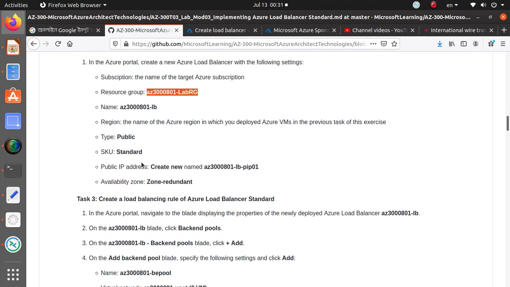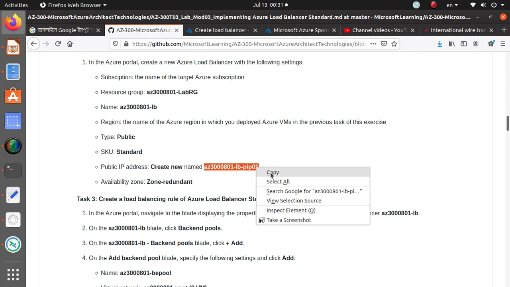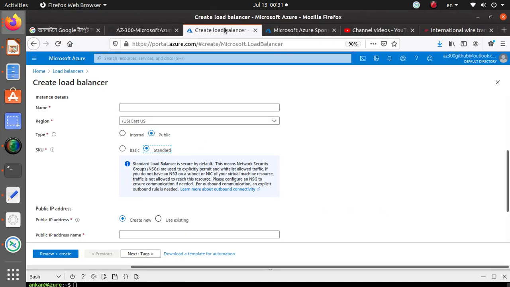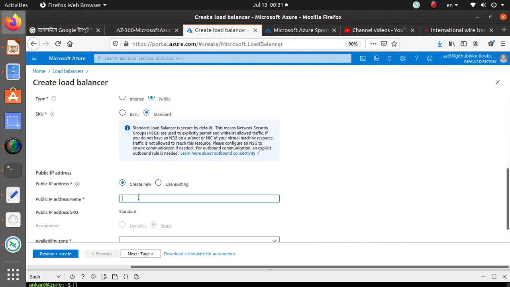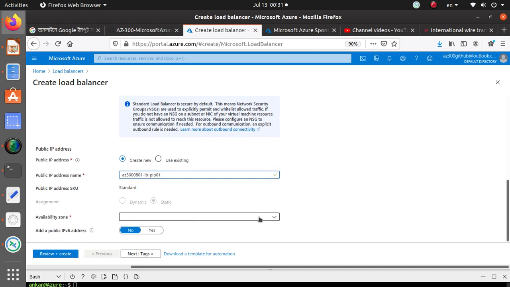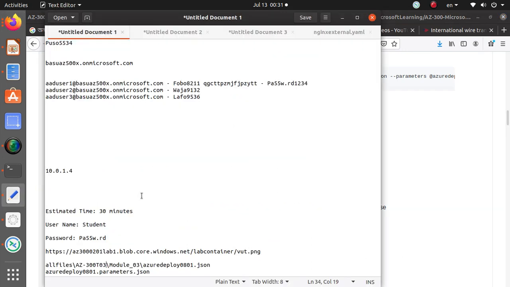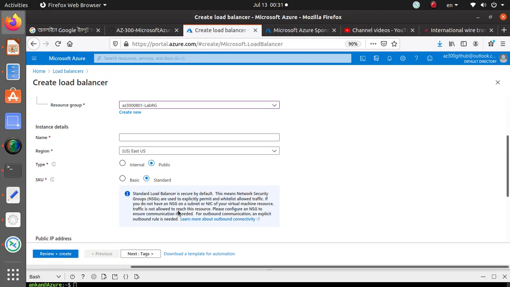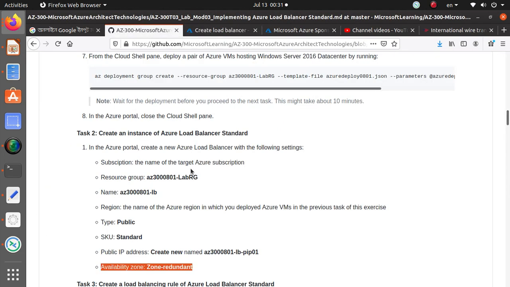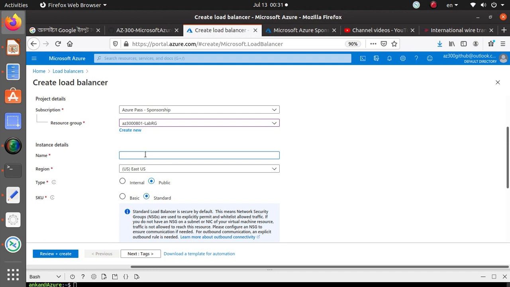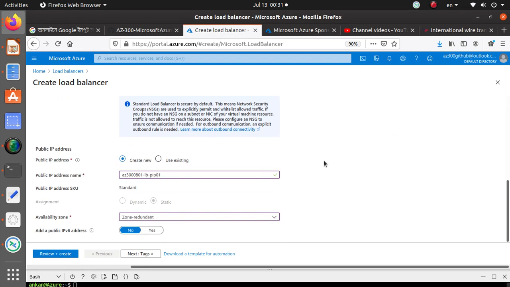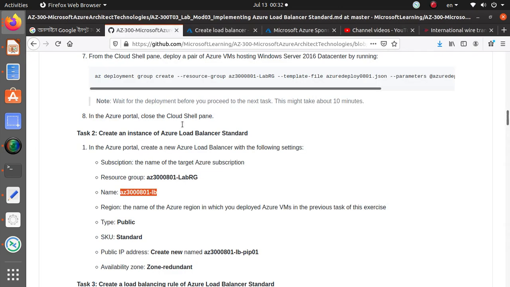Over here, public IP address, create new, and this is the public IP address that we want to configure. So let's come over here, public IP address, create new. This is the name of the public address that we want to create, and I think they said zone redundant is what we want for this machine. So the only thing that I think I'm missing right now that is still required is the name of this machine, and we're gonna use load balancer, this is the name we're gonna use right there. Alrighty, so I think we have got everything that we needed.